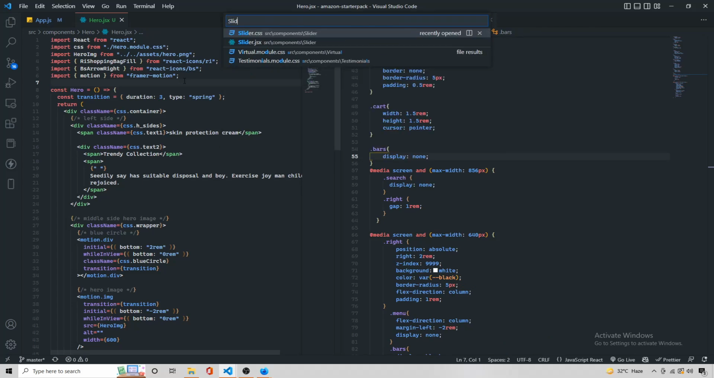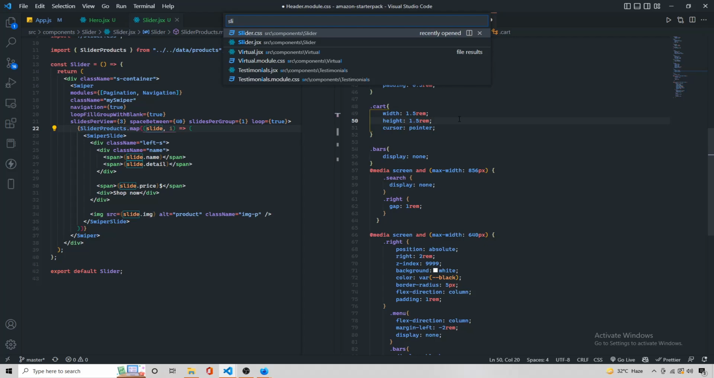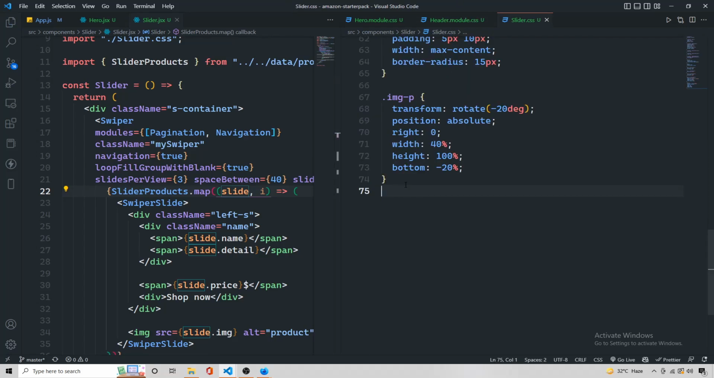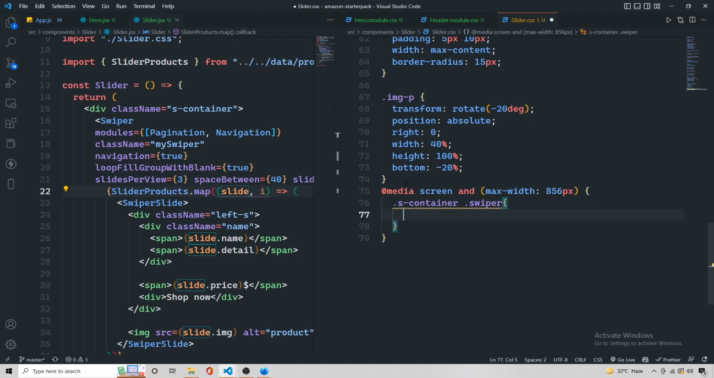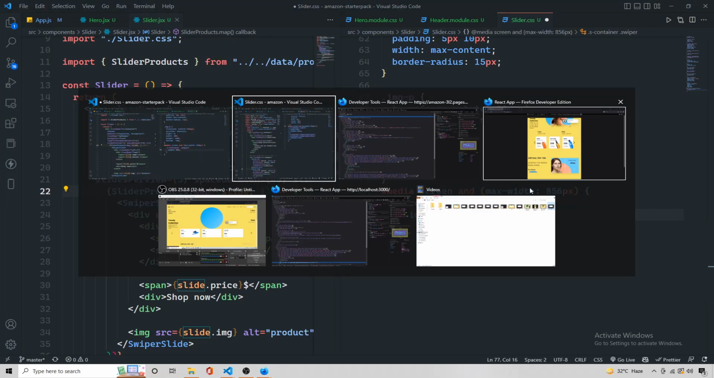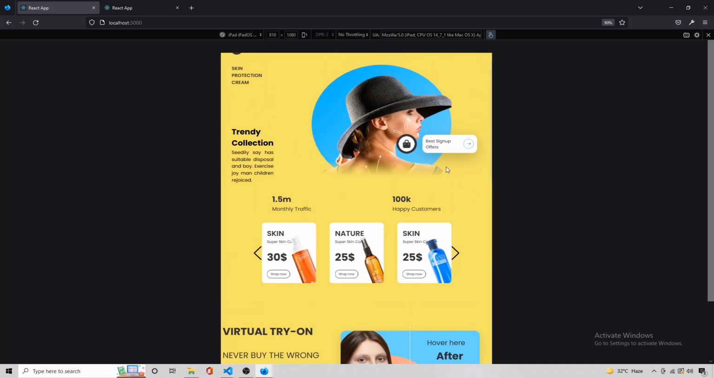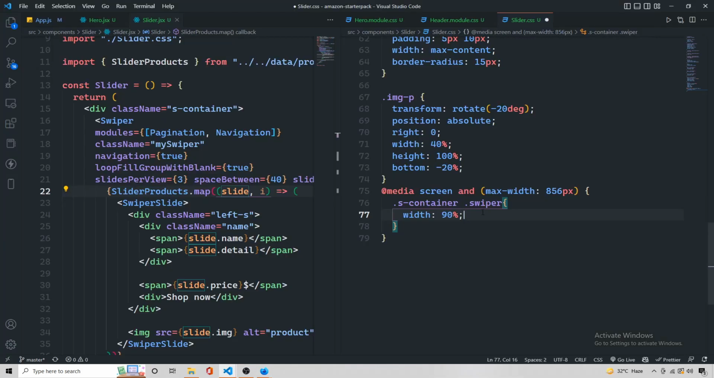Now I am just going to the slider.css. Here, just go to the end of my slider. And first of all, I am targeting a media screen with again a max width of tablet, meaning 856 pixels. And here I am making our S container, meaning the slider container, and the swiper one with a width of 90%, because here you can see the slider is not having a correct width. It should take a little more width on the tablet screens. So for that kind of result, here I am making it width 90% and with a height of 10rem.